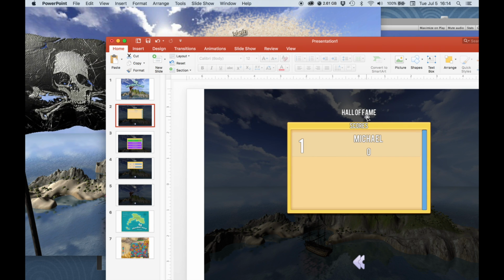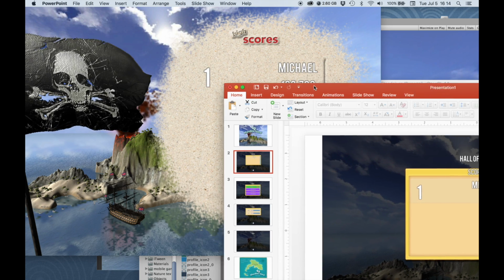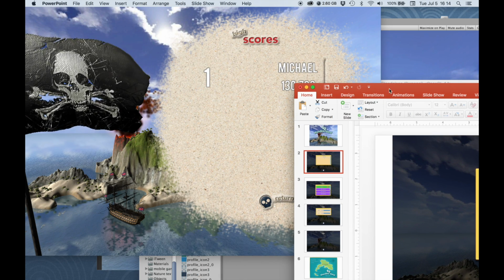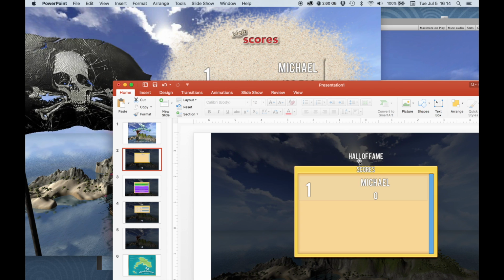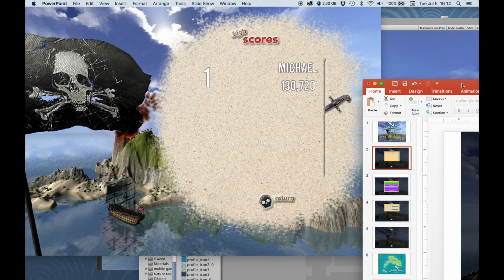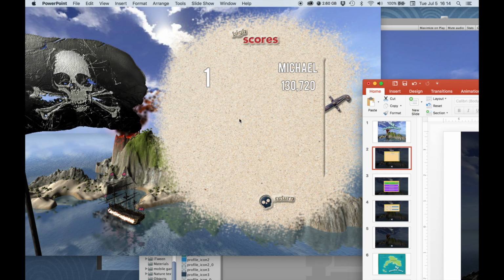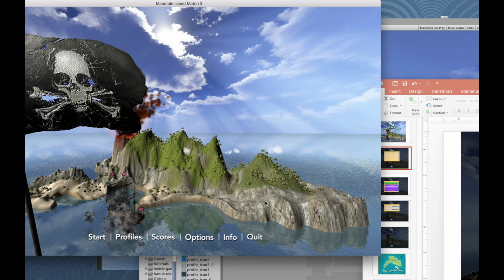So again, I solved the problem of Hall of Fame versus scores. It's kind of an identity crisis. What is it going to be? I decided to make it high scores. I think it's a little bit redundant to have both Hall of Fame and scores. So let's make it high scores, and that simplifies it a little bit from an information design standpoint.